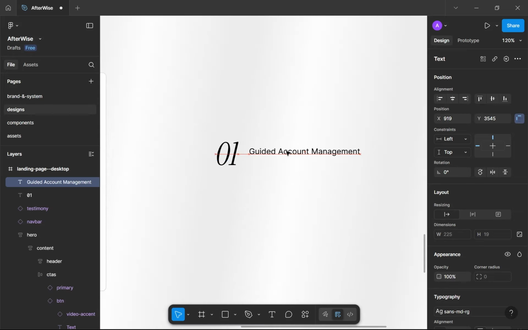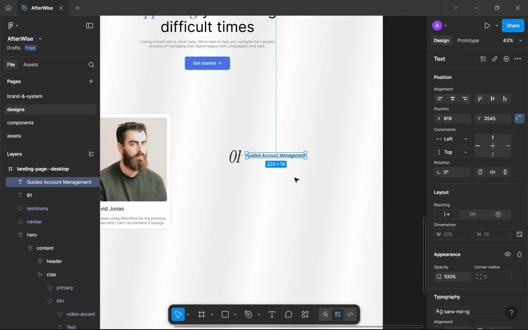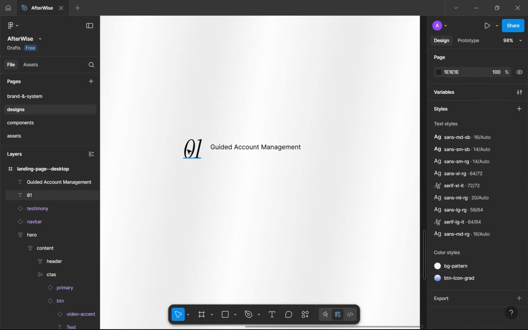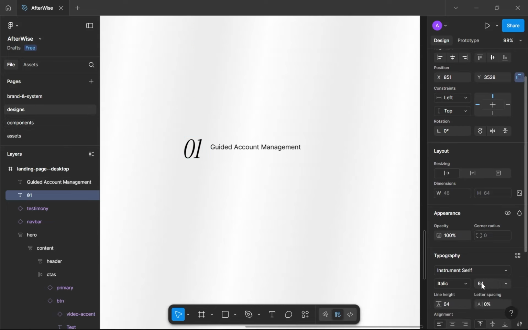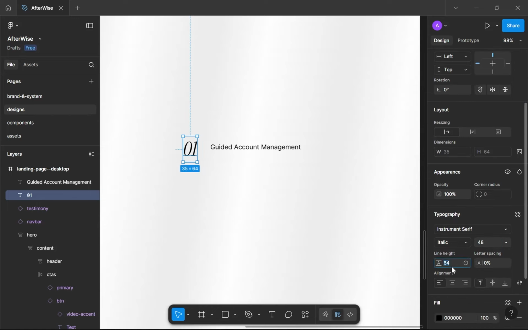Now let's just take these two here. And I want a smaller size for this. So let's actually just go down a bit here from 64. We want to go down to 48 maybe. 48 by 48 here. Okay, 48 looks nice. So we'll have this as serif.